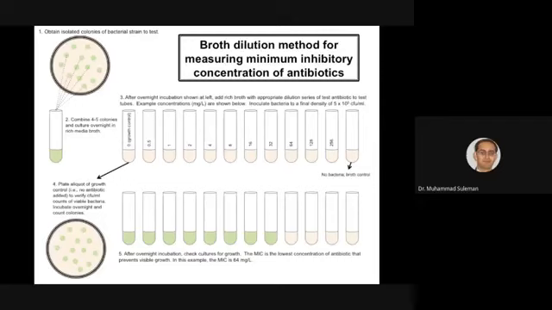Let's look at the broth dilution method following this diagram over here. Your first step would be, number one, to obtain the colonies from the bacterial strain to test. जो आपने बैक्टीरिया ग्रो किया है या जो पेशेंट से निकला है उसको आपने कल्चर में लगा के ग्रो कर लिया है, and then you have the growth. The next step is to, after overnight incubation shown at the left, the broth with the appropriate dilution of antibiotic test tube are prepared with the concentration of the antibiotic.